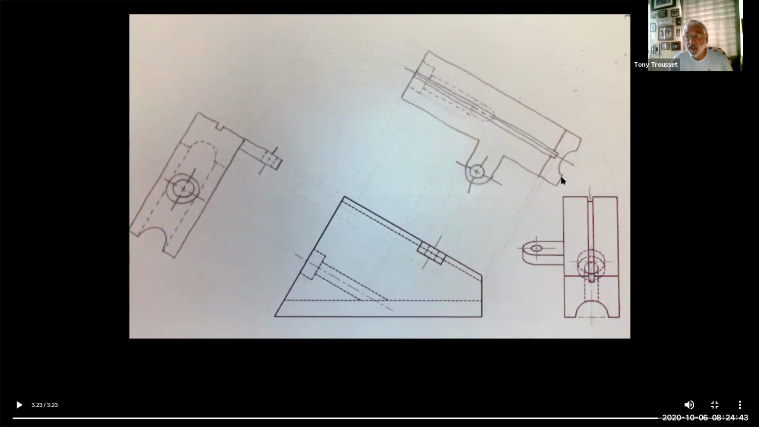Okay, what she could have done is, see this, you got these two edges here. Since she's including the hidden features, she could have drawn a hidden line from here all the way up to here. Okay, now, has anybody noticed something about the right side view?